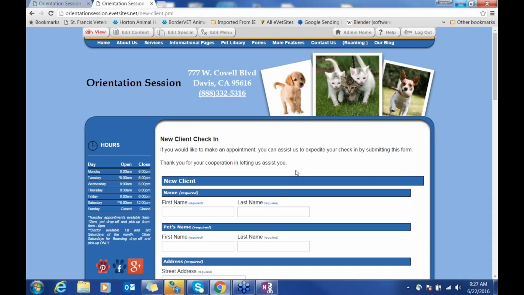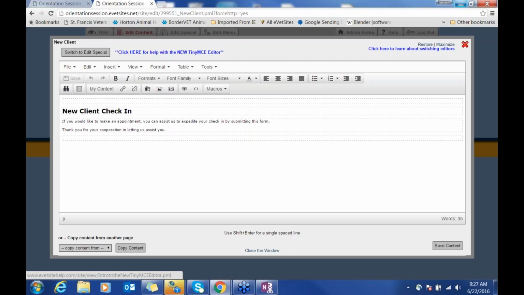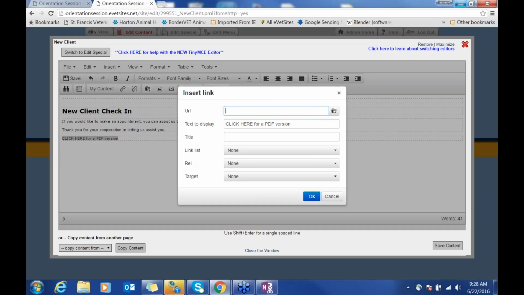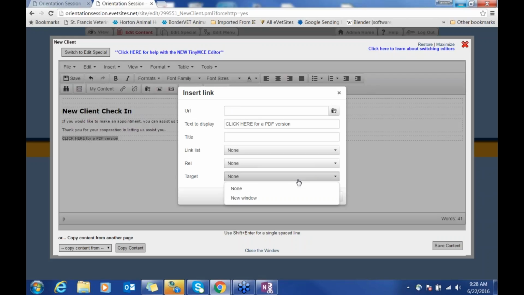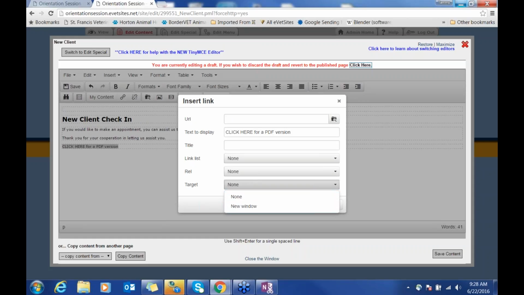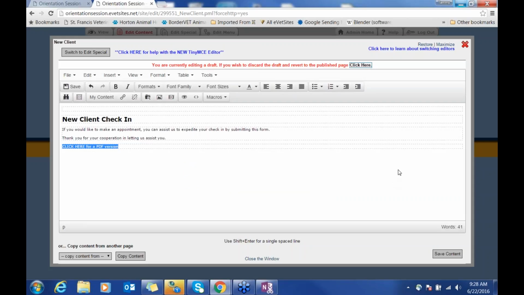Again, like I said, you can use this form, or if you're going to upload a PDF, you would just go to Edit Content here, and say you want to say, click here for a PDF version. You can highlight these words, you can insert edit link. Again, it's going to take you to your files page. I don't have any PDFs or any other documents uploaded in here, but then you could just choose the file, click insert, and then it'll hyperlink to that document. You'll want to do a target new window so that it does open in a separate window for them. Okay.